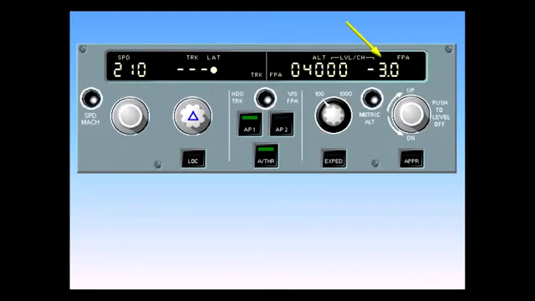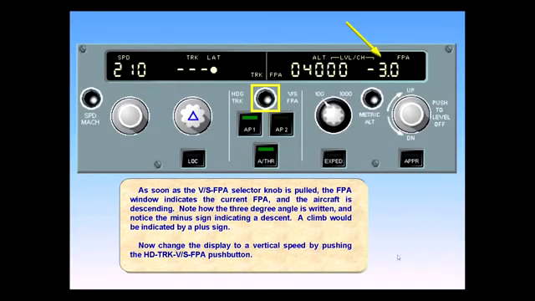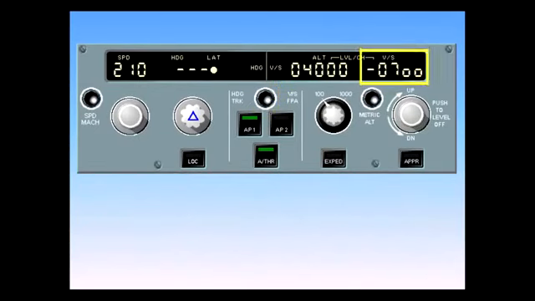Now change the display to a vertical speed by pushing the heading track vertical speed flight path angle push button. The window is now showing a vertical speed. Notice how the minus 700 feet per minute vertical speed is indicated.